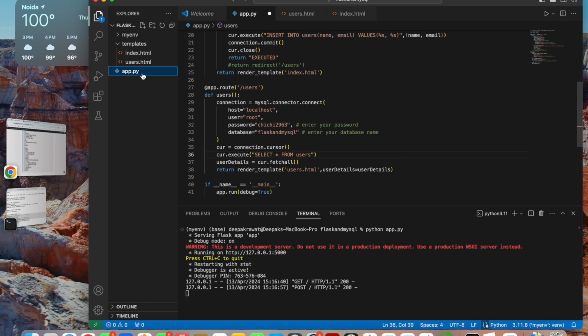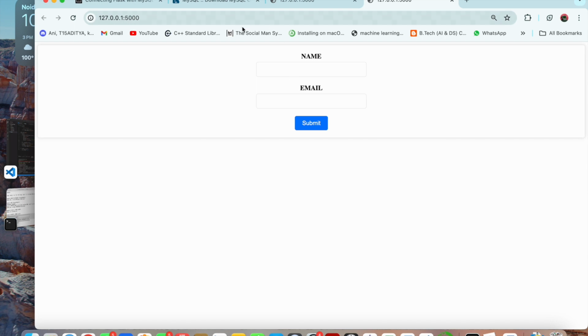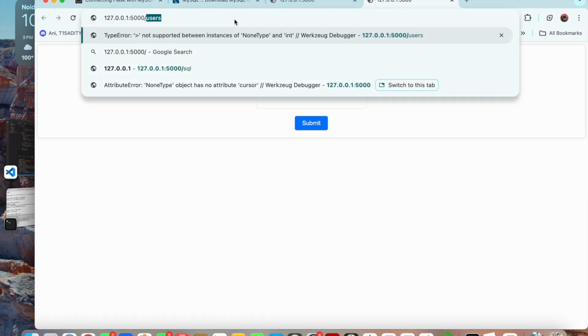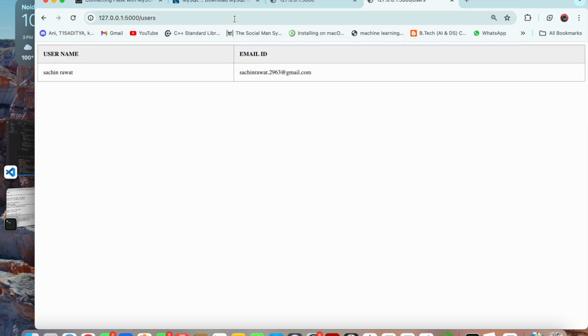So when we go back to the app.py, we just have to save it, and then we can again command-click on this port 5000, and now we are going to the URL users, and now we can see our table with username Sachin Rawat and email ID.